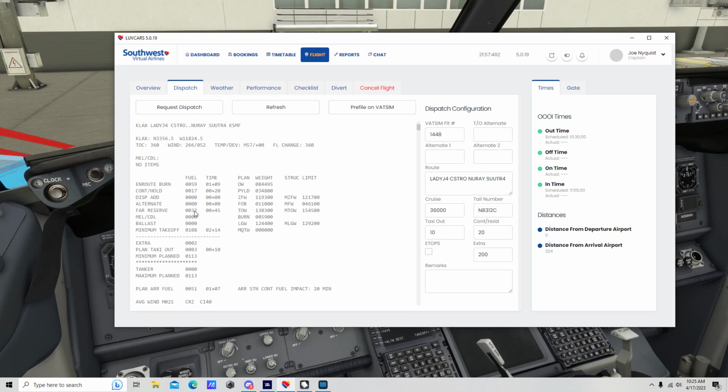So en route burn of 5.9, contingency hold there, so 20 minutes, 1.7. We've got our standard FAR reserve of 45 minutes of gas, 3.2 today. Gives us a minimum takeoff of 10.8. Extra of 200 pounds, we put here. Planned taxi out of 300 pounds, 10 minutes, that's what we put here. To give us a minimum plan of 11.3.